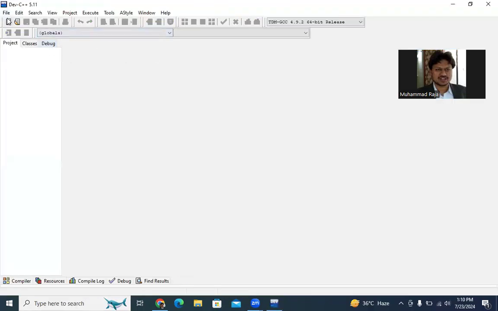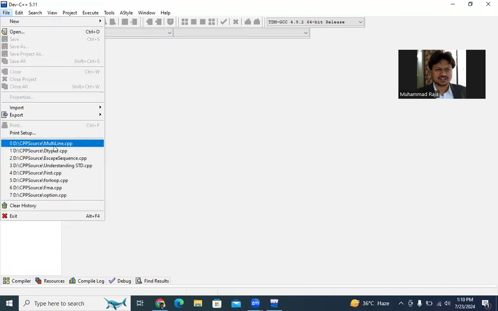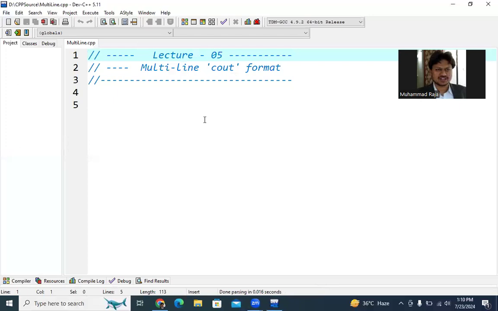In the last lecture we did data types, and we'll continue in our sixth lecture with data types and their use in various mathematical expressions. Those will resolve any physics, chemistry, or mathematics issues, any type of mathematics that you want to code in C or C++, which we will discuss in lecture number 6. Today, our lecture number 5 is the multi-line cout format, and how we use it.